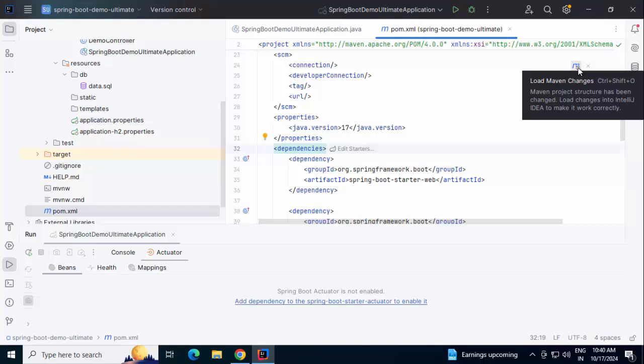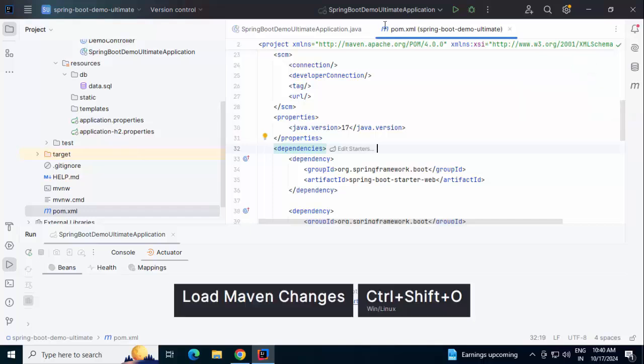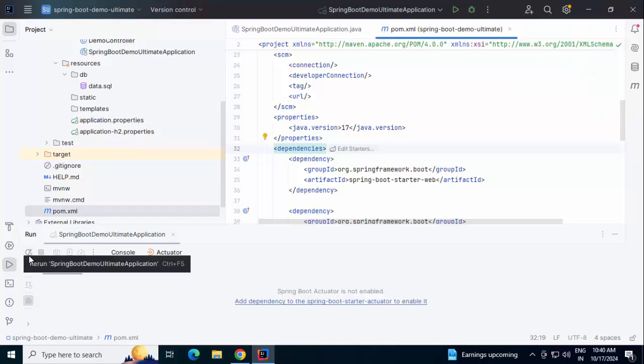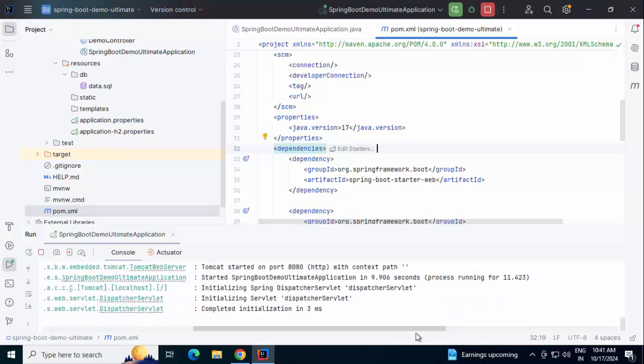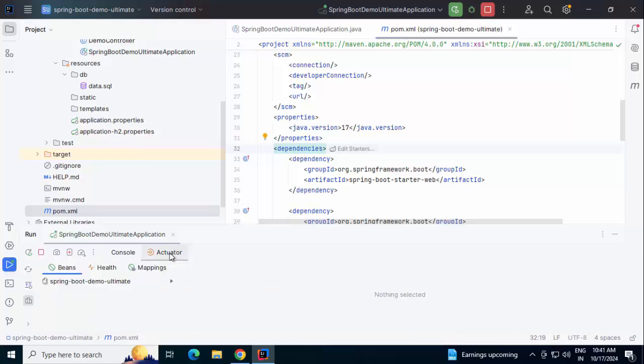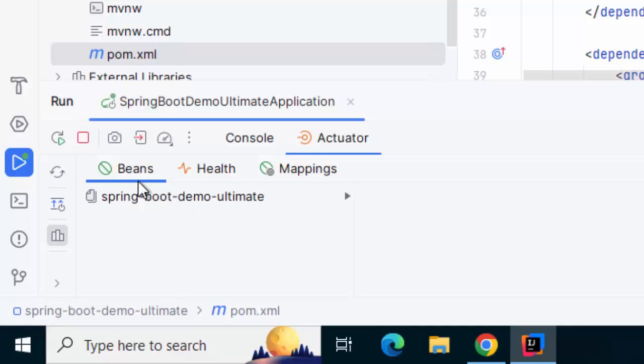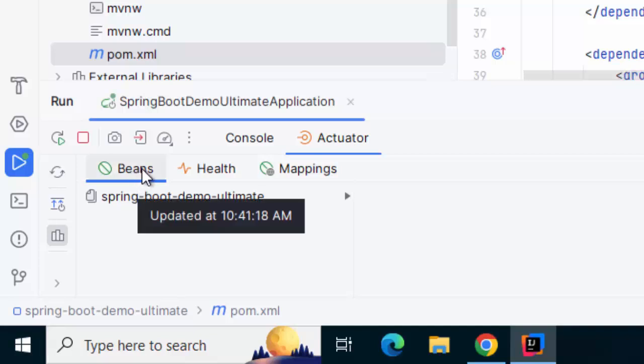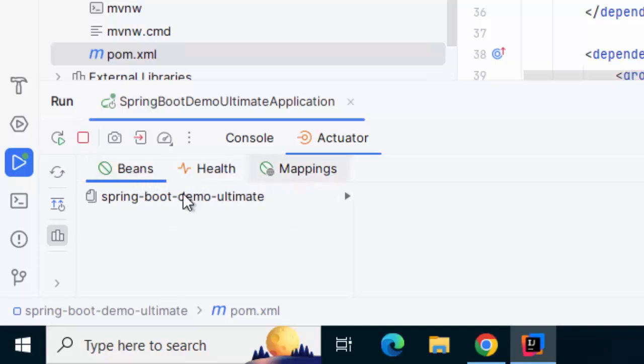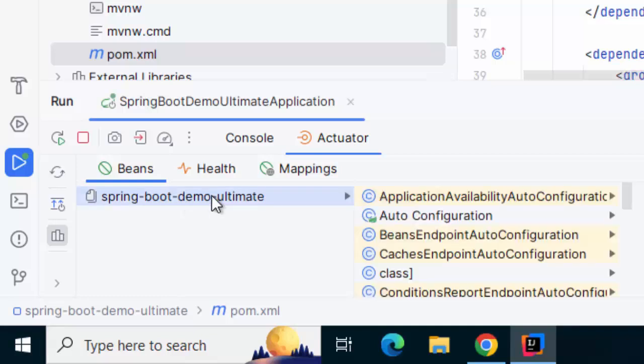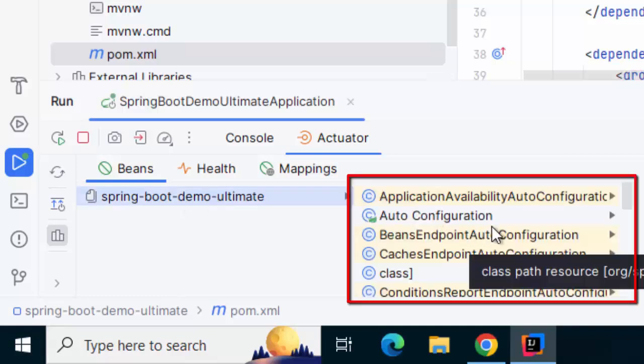It's showing me load Maven changes. Let me do that as well. Done. Rerunning the application from here. The Spring Boot application is started now. Now if I go to this Actuator, you can see on the left hand side, I have this application name under Beans. There are three tabs: Beans, Health, and Mappings. If I click on this, I have different beans shown over here.